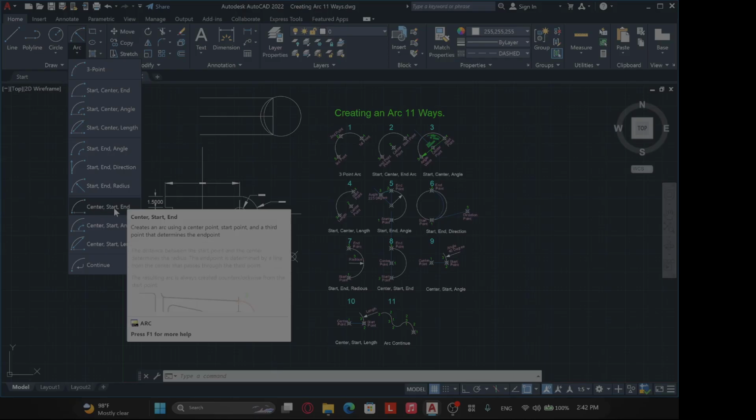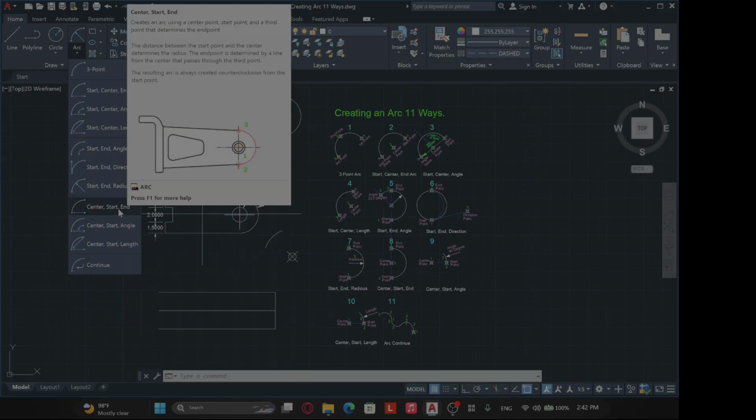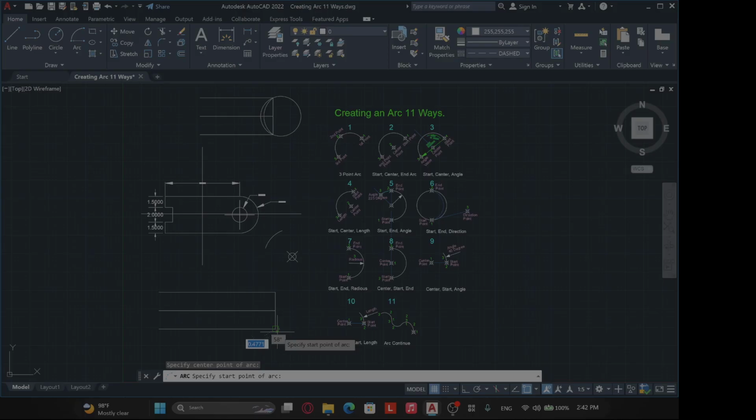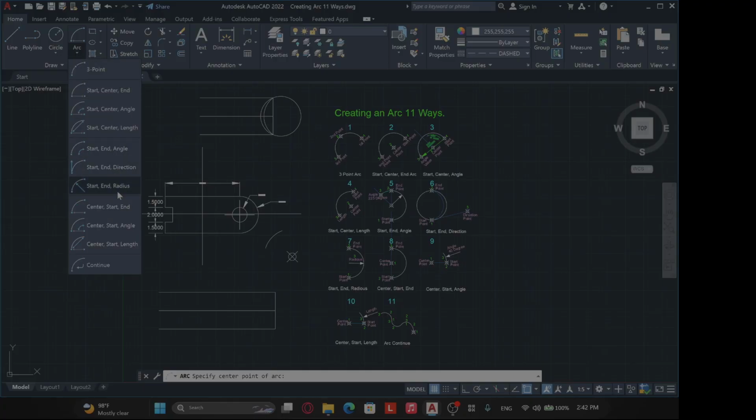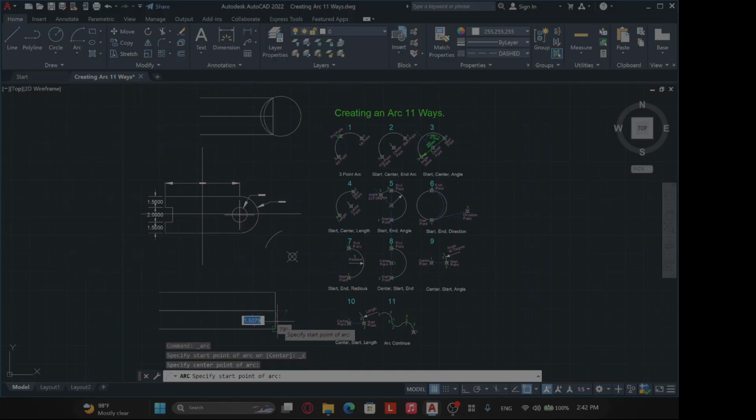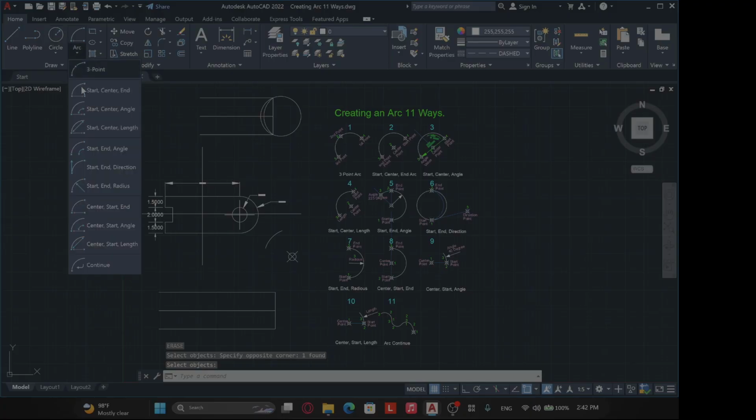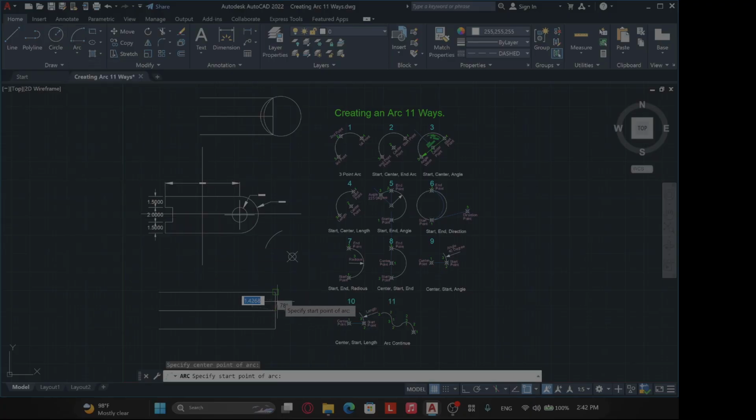So start center, start end. This is the center, start end. Let's try center. Sorry, escape it again. Center, start end. So this is also completed. Erase it. So the same way, center, start, end from this way. You know, it's going anti-clockwise. And sorry, erase, delete.